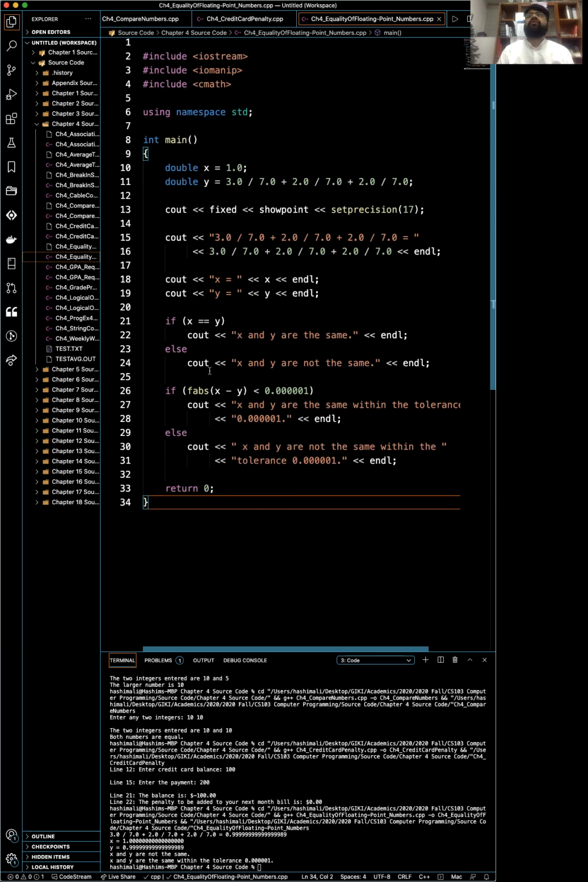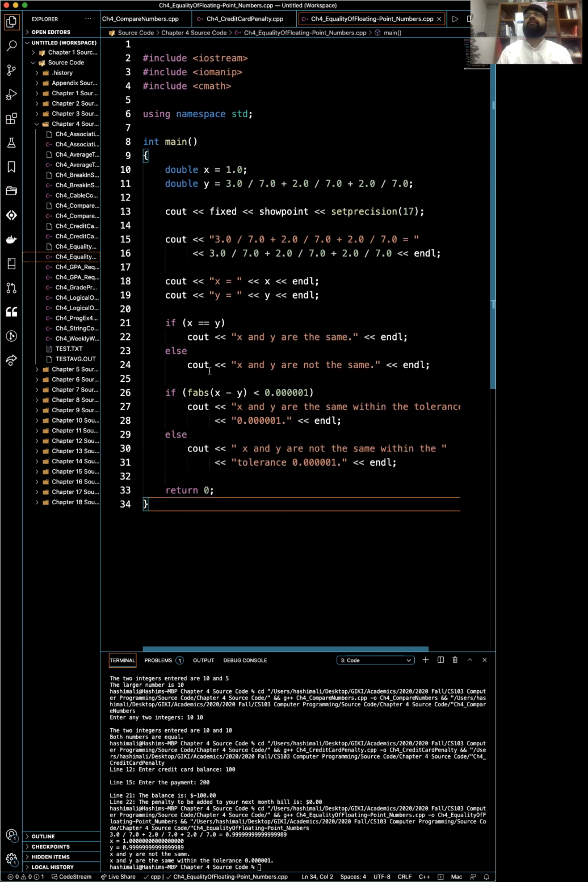So whenever you are talking about floating point decimal numbers, whether you're using a double or a float, you are supposed to make sure that both these numbers are within a certain tolerance value. That's the only way you can compare them. Do not ever compare the floating points in this particular manner.